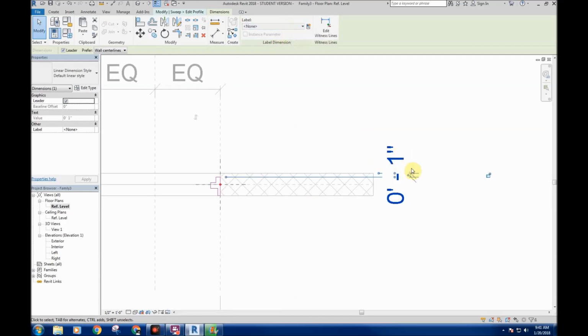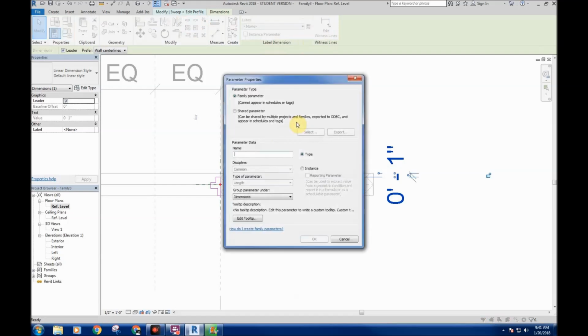So I'm going to come up here, and once I've got a dimension string here, and I click on it, you can see I have this label option up here. And when I pull this down, these are all of the parameters that are already built into this family here. So I've got my width, I've got my height, my default sill height, all the stuff that we saw when we came into the model. But I want to create a new one, so I'm going to come over here and say create new parameter. And I'm going to call this wall inset.